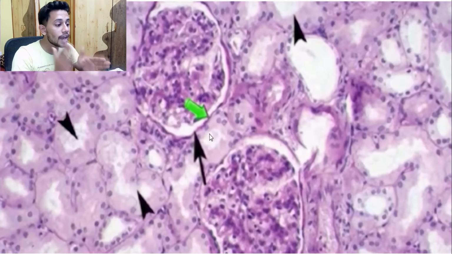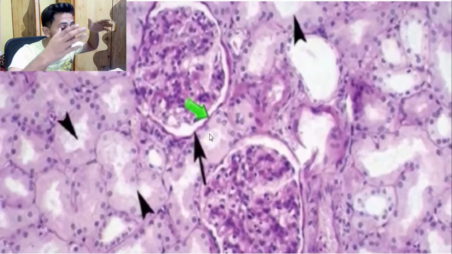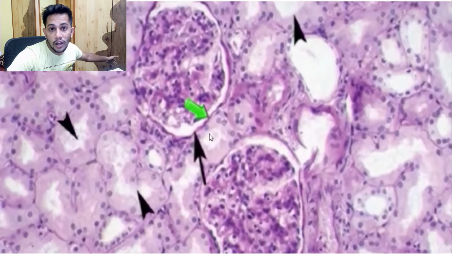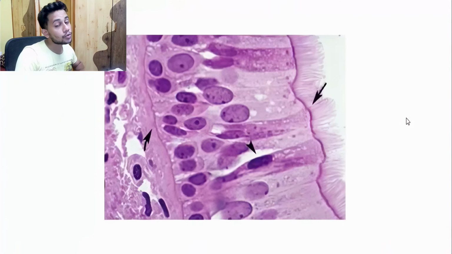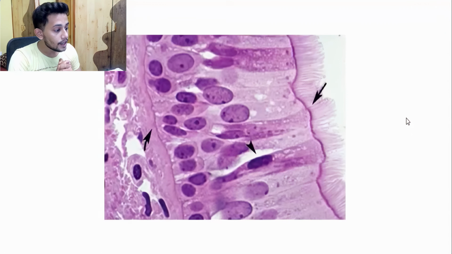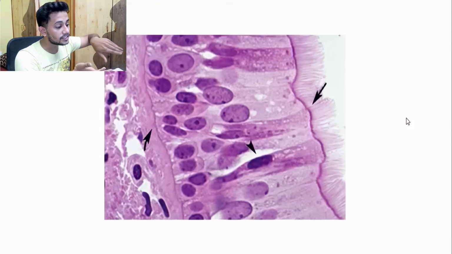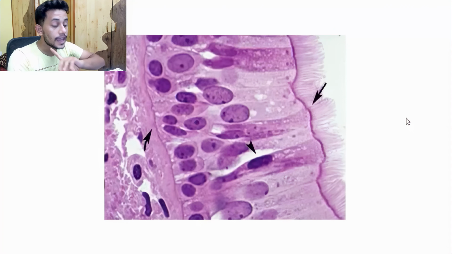So remember, you don't have to memorize it. Now you know its shape, now you know its function, so it's easy to figure out where you will find it. So the next one can get a little tricky. You might think it is a stratified columnar epithelium since it is long, but that is not the case.